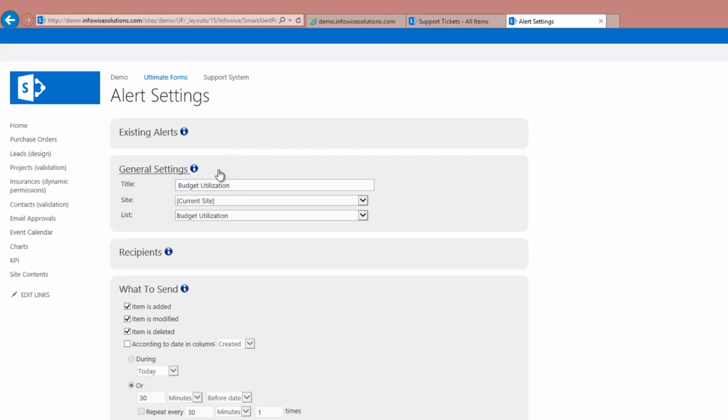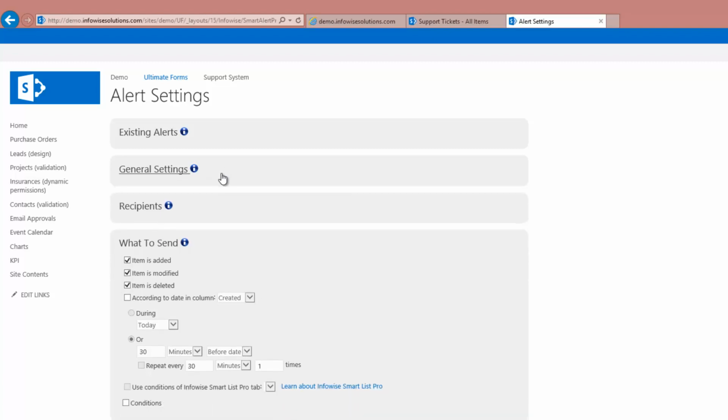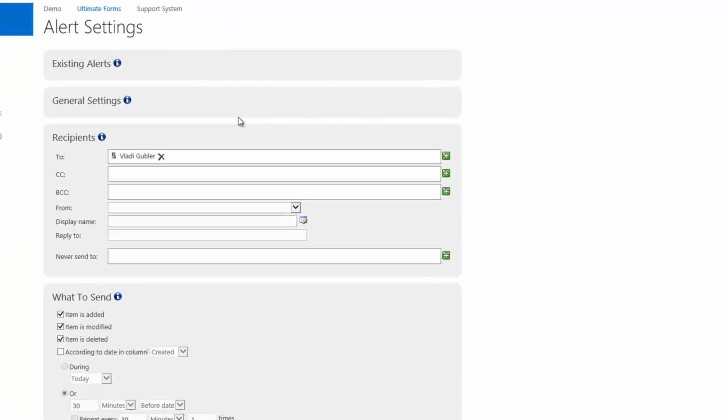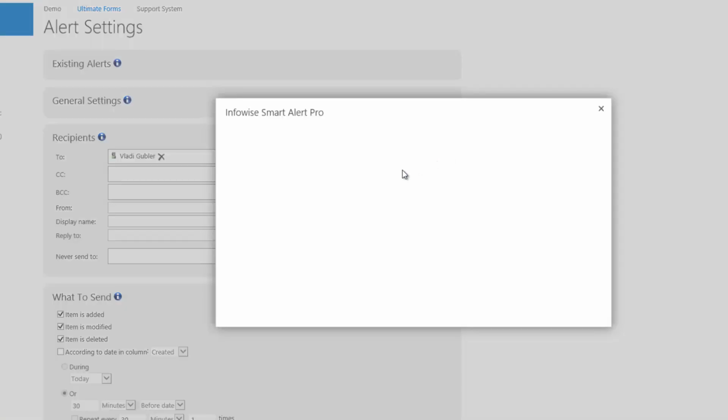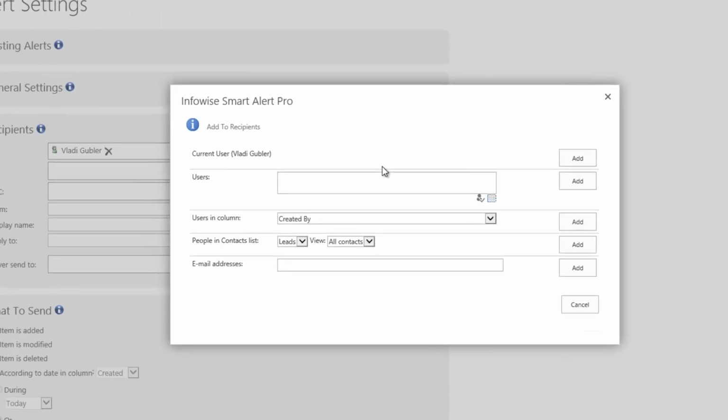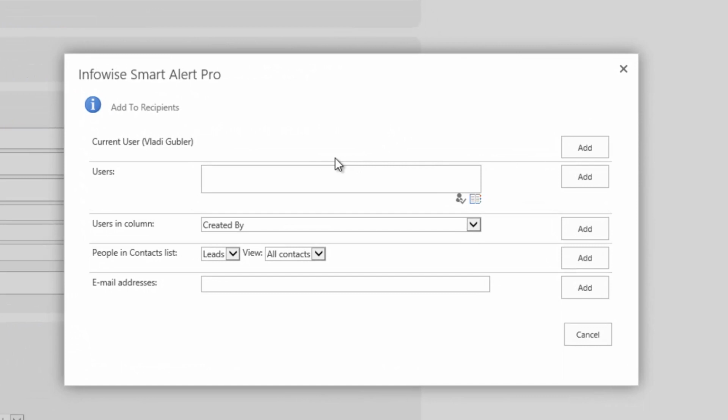So general settings are basically easy. Recipients. So when we talk about recipients, you can specify any person, user, domain group, distribution list, SharePoint group, and so on. But you can also specify user and column. You can also specify contact list, and you can also type in. So the users can be both internal, as in SharePoint alerts, but also external, which SharePoint alerts cannot do. Now let me just talk about users in column for a second.